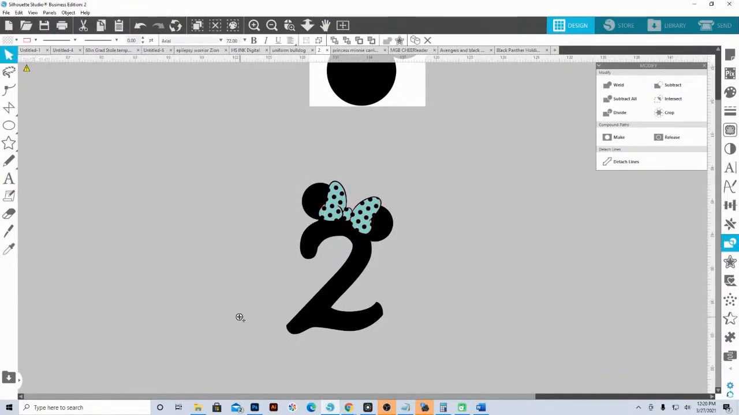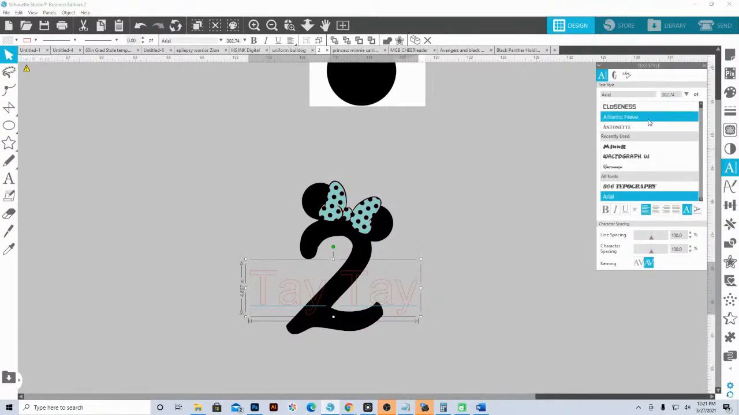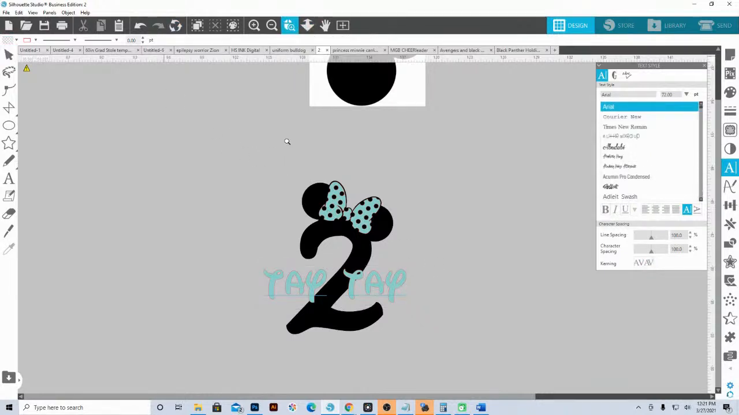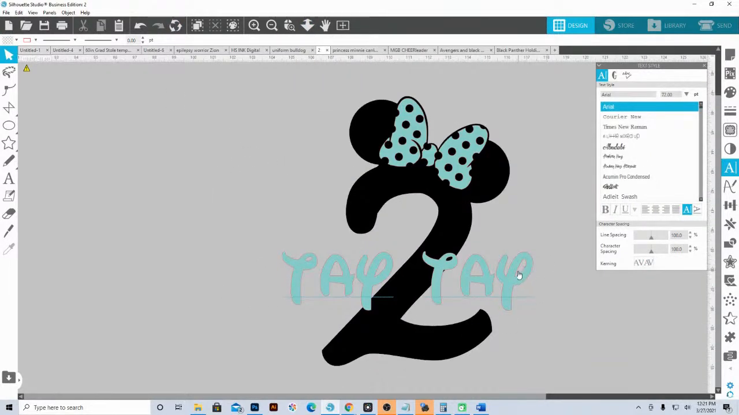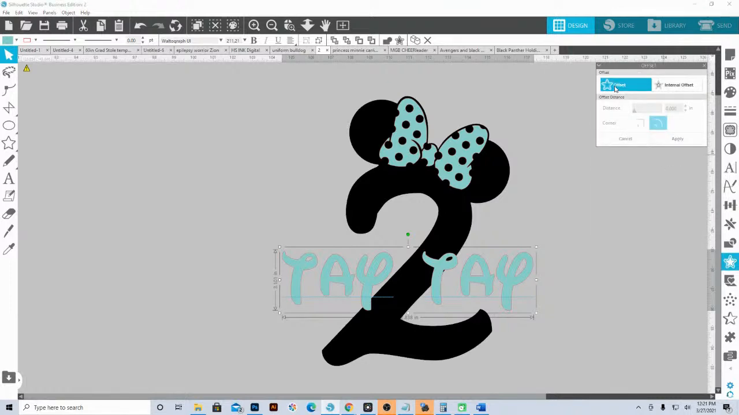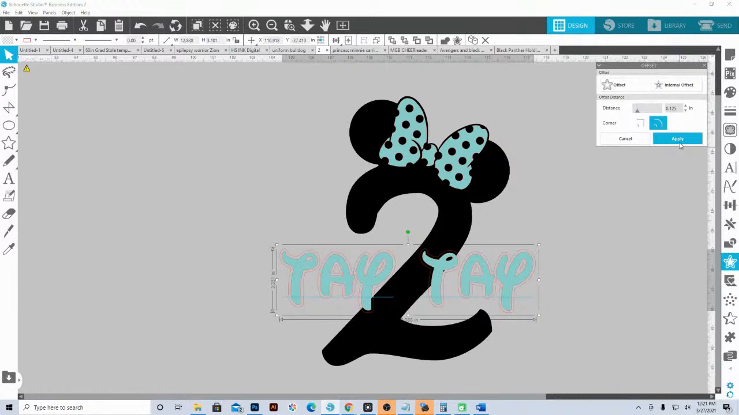Then for the name, we're going to type it out, T-A-Y. Click on it, blow it up. Go back to our text tool. I'm going to fill it with color, just so I can see it. For the name, we're going to put an offset. I'm going to leave it at default.